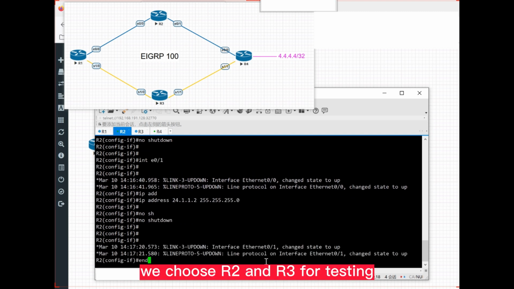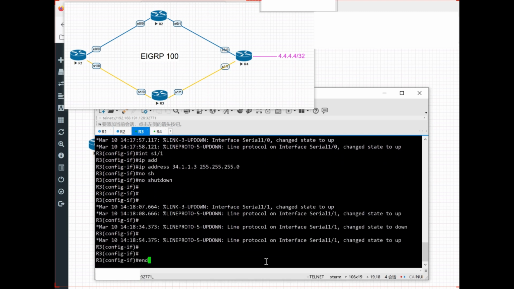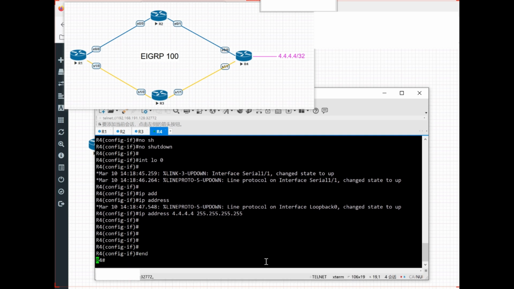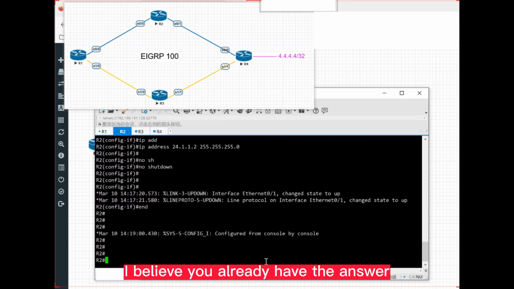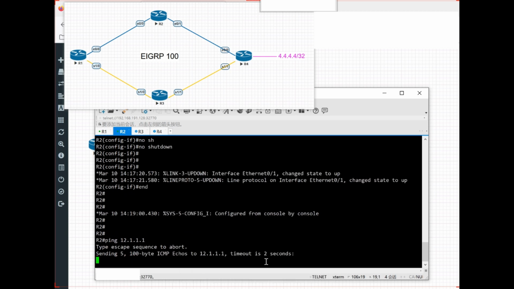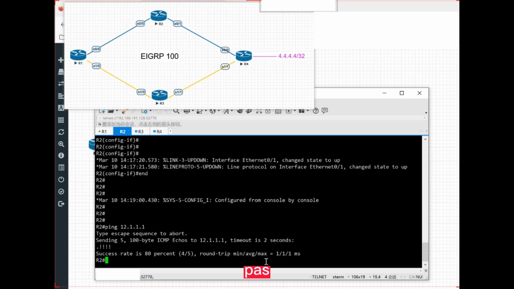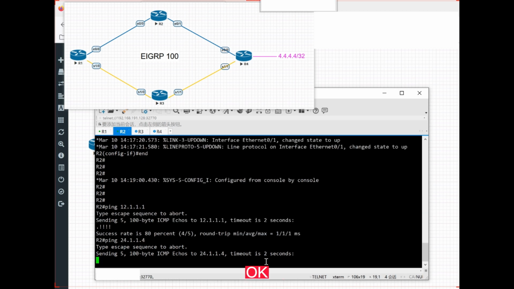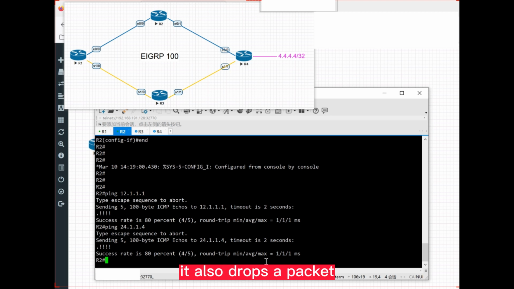We choose R2 and R3 for testing. Then the thought question from just now. I believe you already have the answer. Let's talk. R2 goes to ping first. Ping 12.1.1.1, see if I can get through. Okay, the first packet is dropped. Let's ping again, 24.1.1.4. Okay, it also drops a packet.